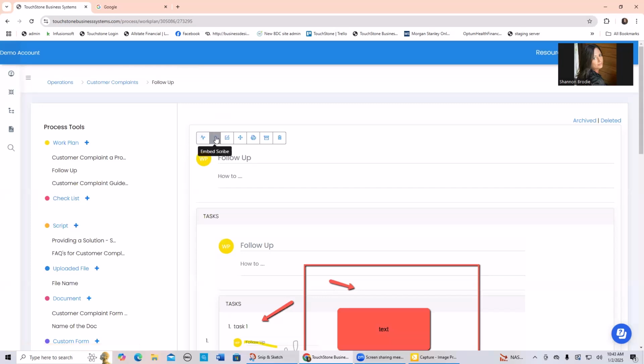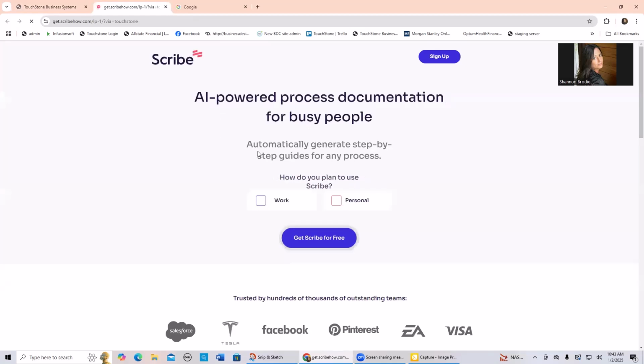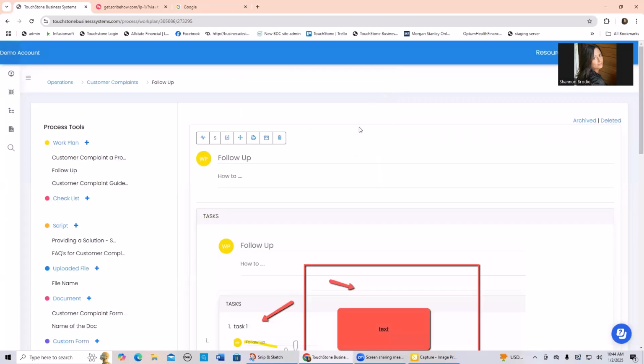But Scribe is basically allowing you to use a tool called Scribe, and I can click here to get to Scribe. Scribe is a screenshot capture tool where you can go and open up a tool like Facebook or Trello or whatever it is you're using, and it will create a step-by-step as you're clicking through, and then you can insert the embed code, which is really easy to copy, and then that Scribe work plan will be in TouchStone.